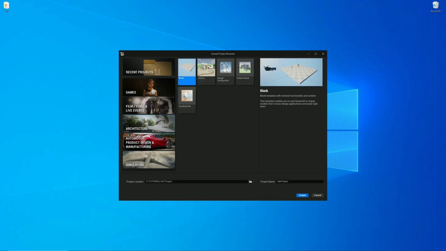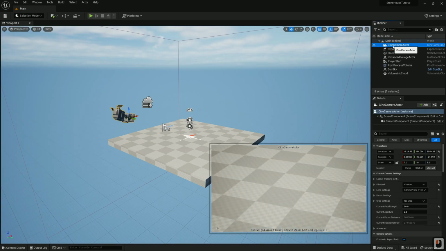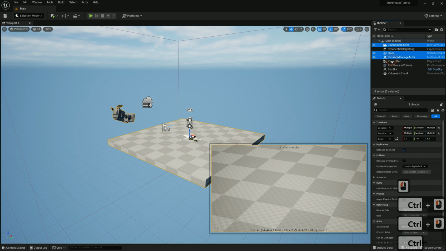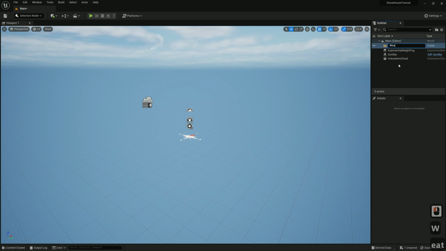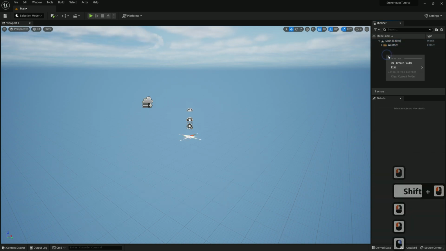Start Unreal Engine and create a new project with template Architecture, Blank. In the Outliner panel delete everything except Exponential Height Fog, Sun Sky and Volumetric Cloud. Use folders to organize a convenient hierarchy of scene objects.